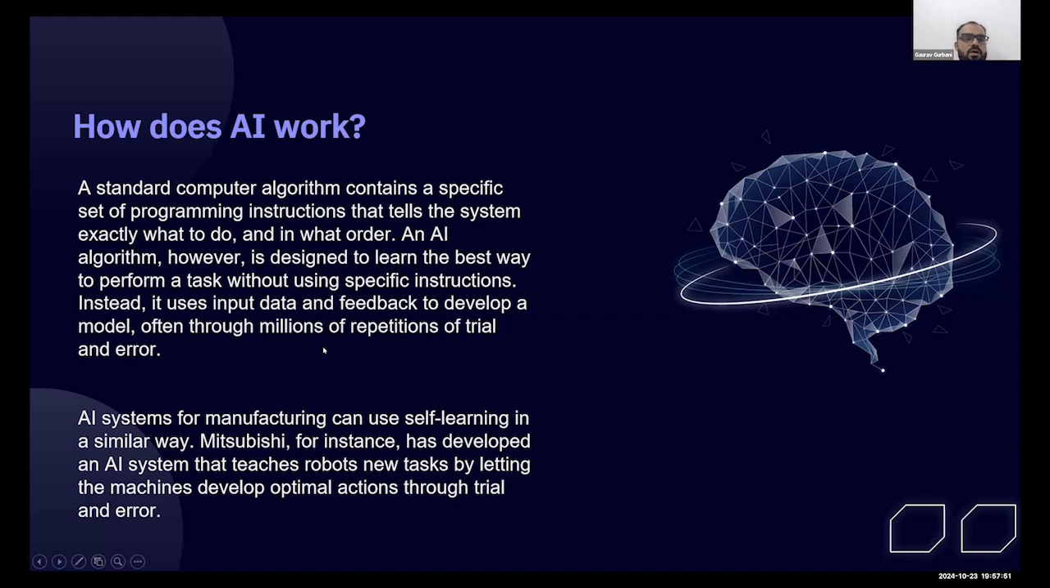An AI algorithm, however, is designed to learn the best way to perform a task without using specific instructions. Instead, it uses input data and feedback to develop a model, often through millions of repetitions of trial and error. Whenever we give a set of rules or an algorithm to the system, there might be some hit and trial. For example, some parts for a vehicle may not be fitted properly, or for some vehicles one part needs to be manufactured first and another second. So there is some probability of things we need to repeat again and again, even in AI.